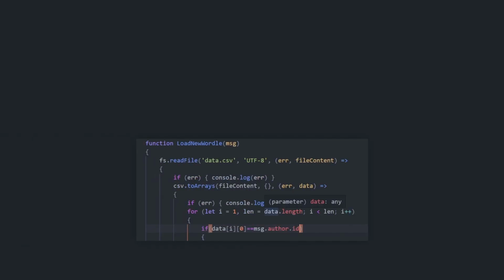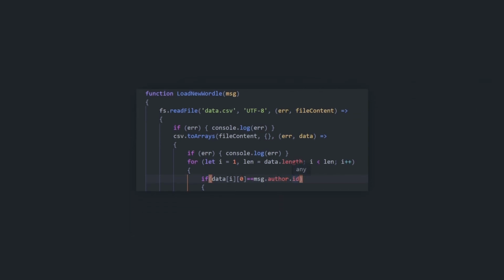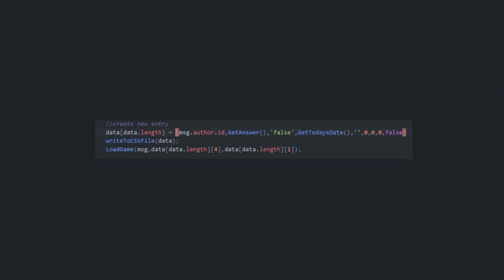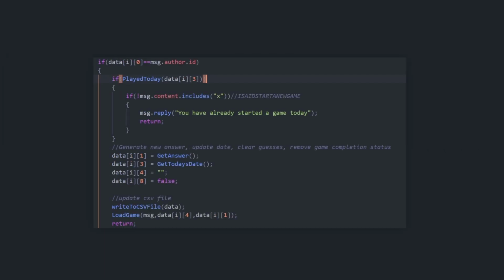The input for the load Wordle function is a message that's sent in Discord. It'll then check the author of the message and loop through the CSV to see if we have a record on that player. If it can't find a record, that means the player hasn't yet played a game and it'll create a new one for them. But if it does find a player, it'll first check to see if that player has started any games today.